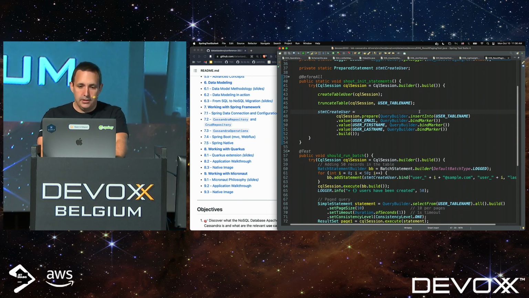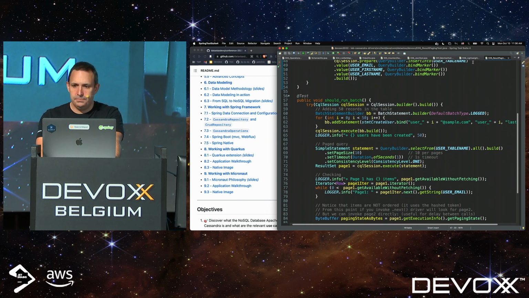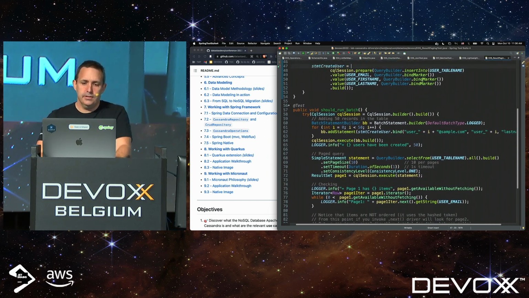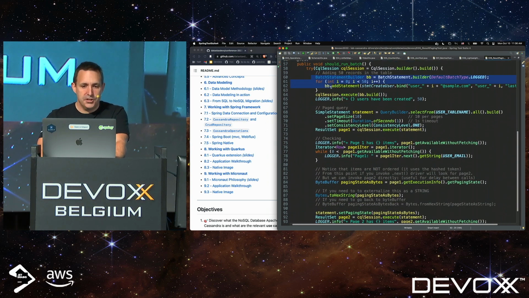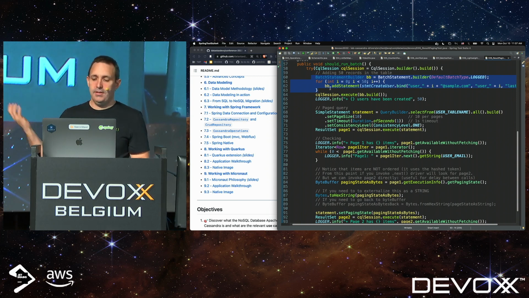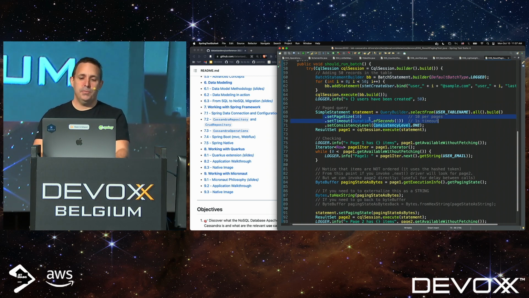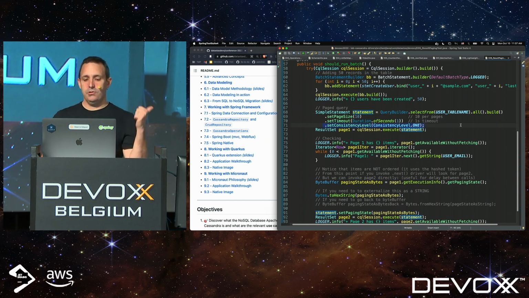Okay, so here we are dealing with paging. So here we are running a batch statement, putting 50 statements just to insert 50 items in a table. So here, batch statement execute. And then we will create a statement. Remember my statement? So here this is a sample to provide your consistency level, your paging size, and your timeout.